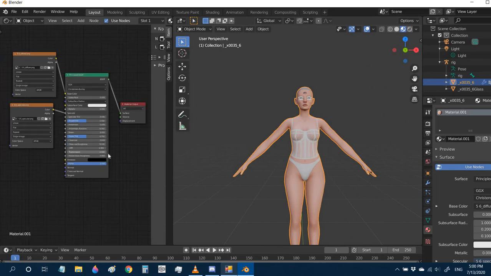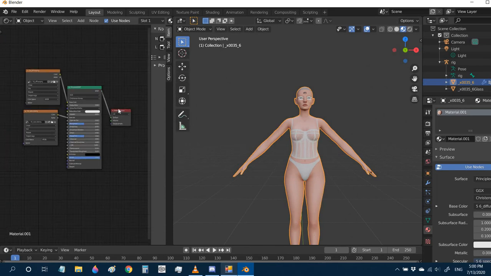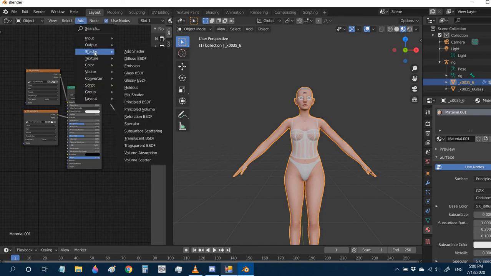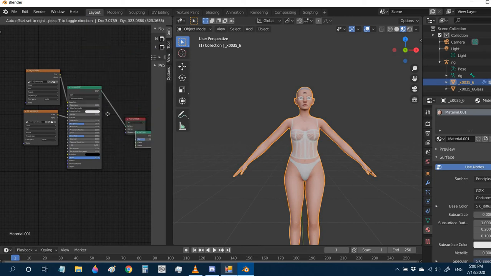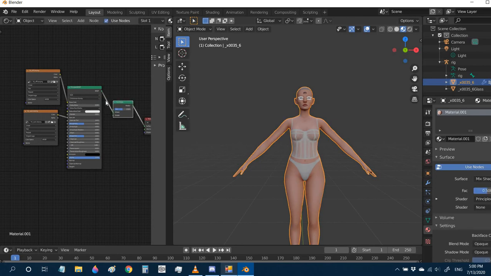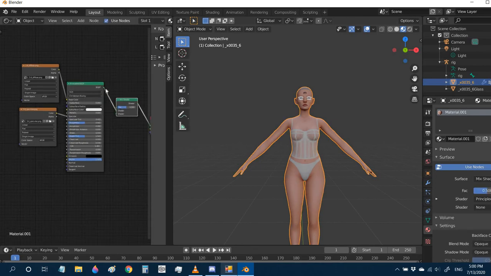Alright, here's where I lose any and all comprehension of what's happening, but I know how to do it. So we're going to go to Shader and add Mix Shader right between these two nodes. And we're going to drag this from the middle to the bottom. And we're going to drag this underneath color, there's alpha, we're going to drag that to the first little dot on this mix shader node.